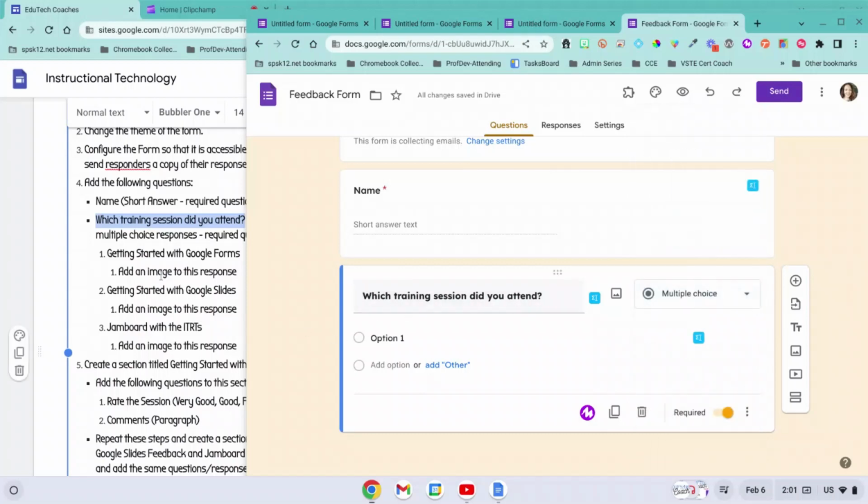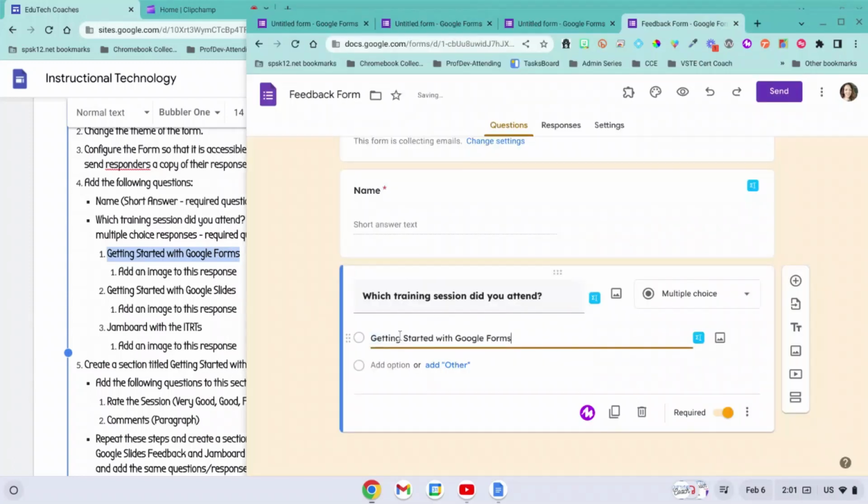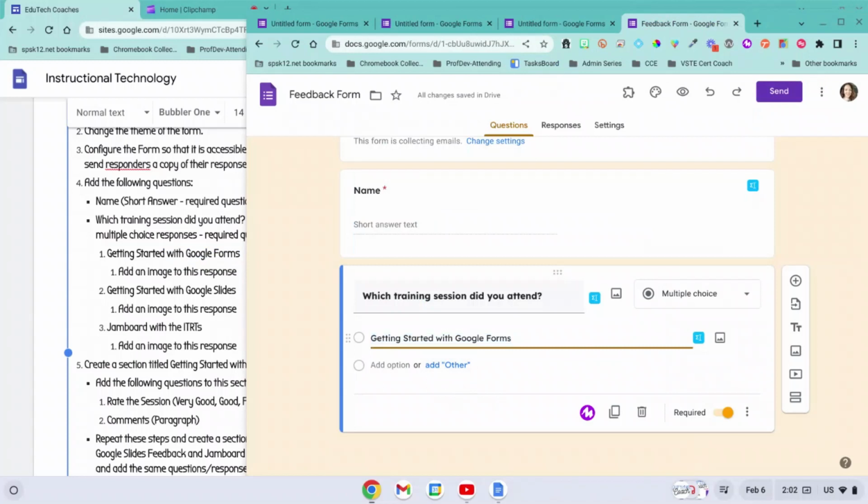Once we have that selected, multiple choice responses are what we're looking for. So the first one says Getting Started with Google Forms, and my first option is going to be Getting Started with Google Forms. It also asked us to add an image to this response. So for that, I completed a Google search and was able to locate the image for Google Forms.